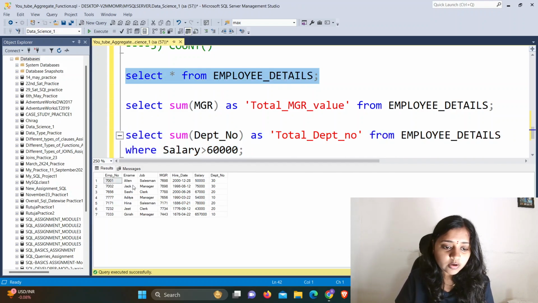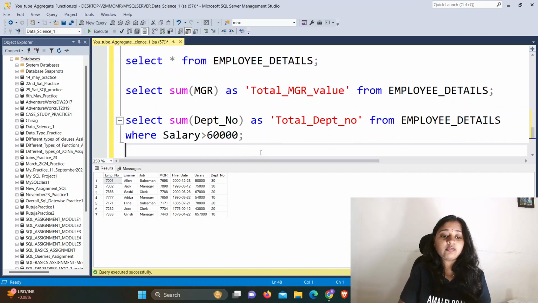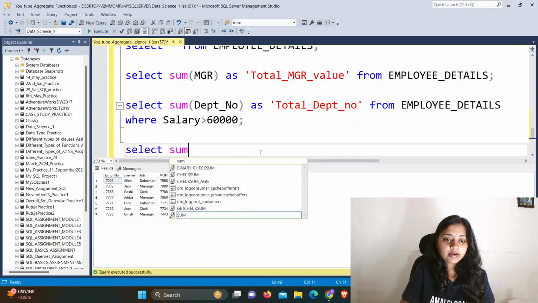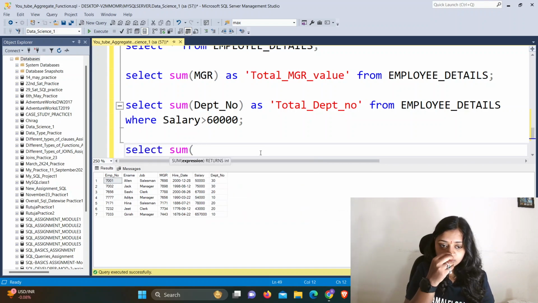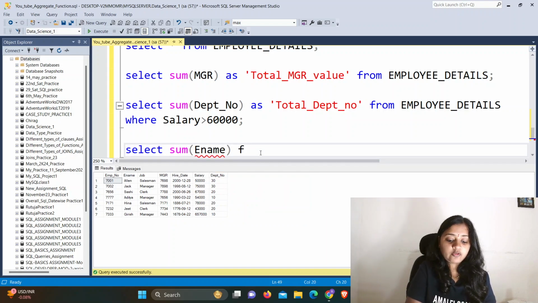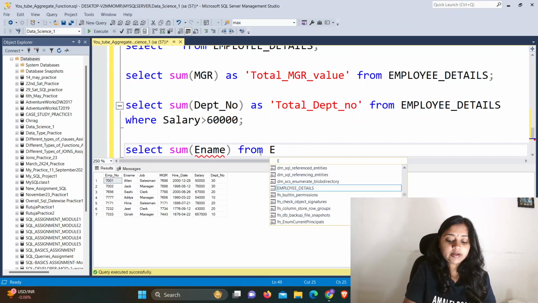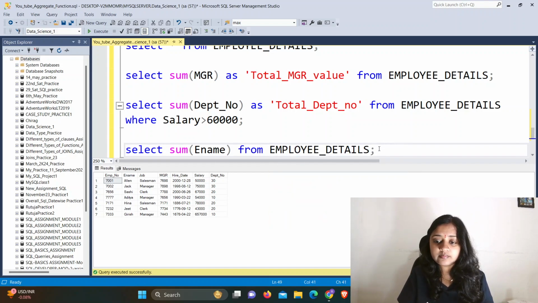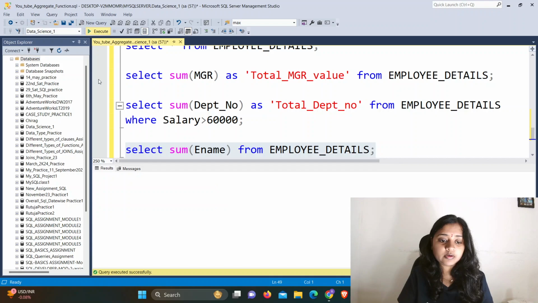Now if I try to add these string value columns, what will happen? Is it working or giving an error? We will also see that. Now what we will do, select sum of e name from my table name, that is employee details. What will happen? Let's see what output it gives me.